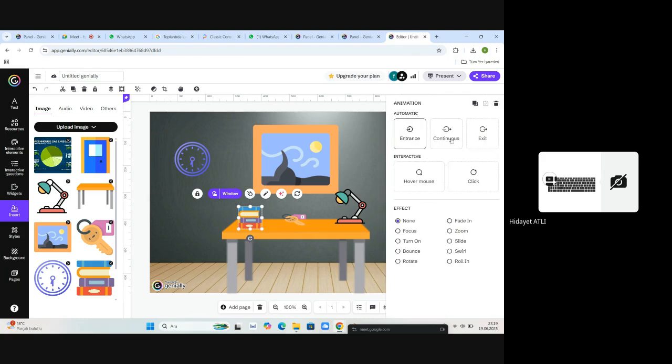There are three types of animation: entrance animations, continuous animations, and exit animations. You can click on entrance. Interactivity: the animation can be interactive by hovering the mouse or clicking the object. I select hovering mouse, and there are some animations. I select heartbeat.